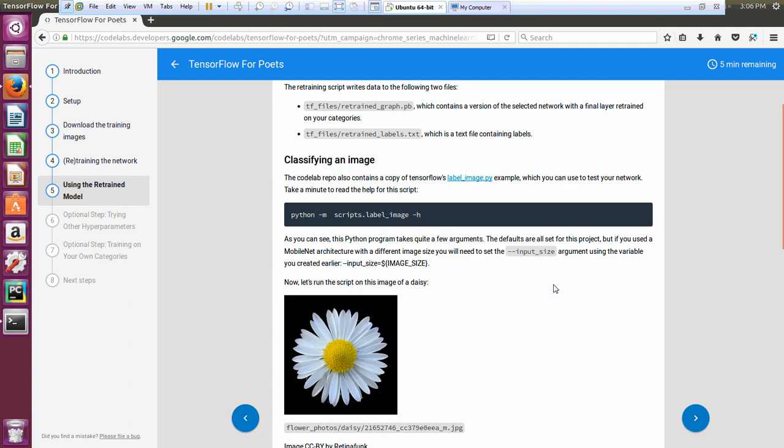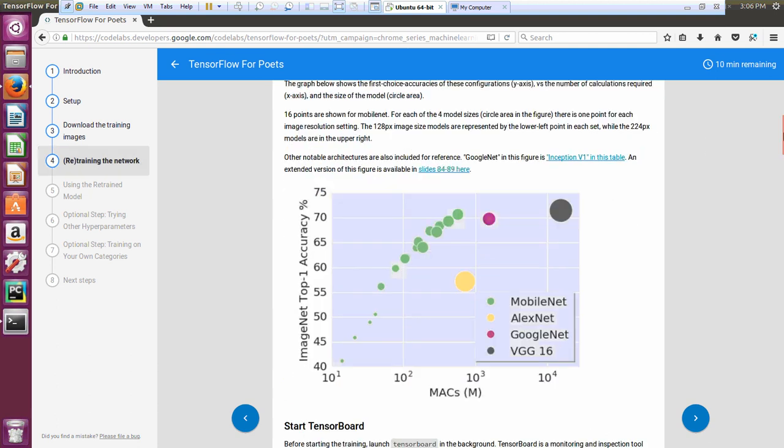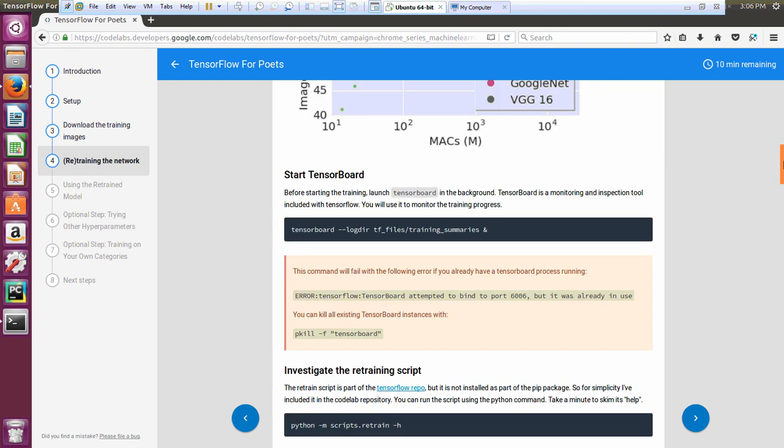Now what we have to do is train the model, or rather retrain the model. In fact, because it has already been trained by Google, we just need to train the outermost layer. How do we do that?